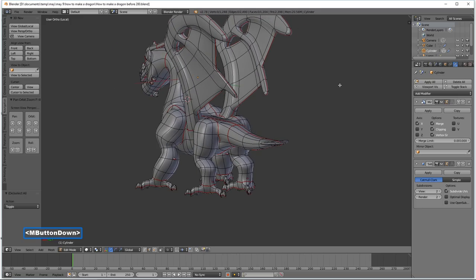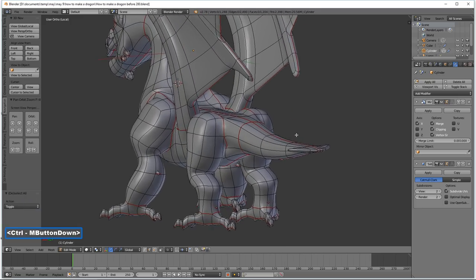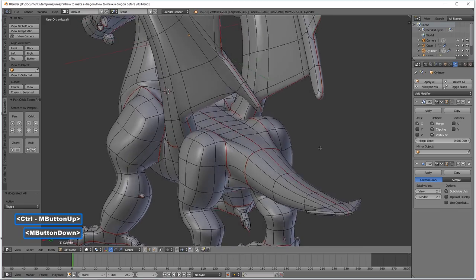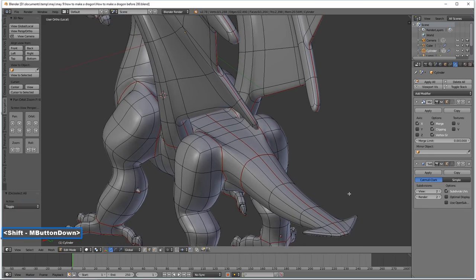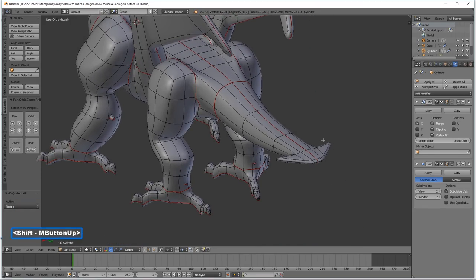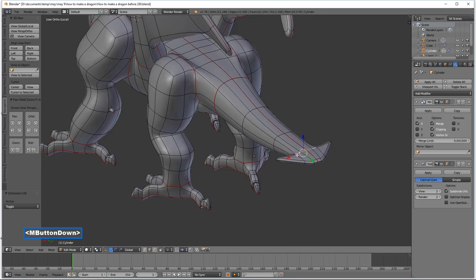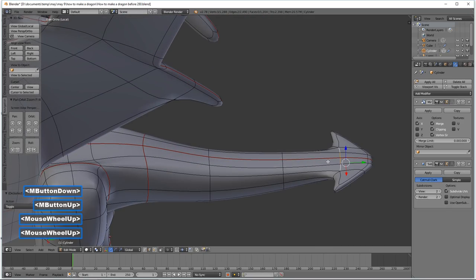Okay, I'm going to hold the middle mouse button to rotate the view. I'm going to hold control and the middle mouse button to zoom in. I'm going to hold the middle mouse button to rotate, then hold shift and the middle mouse button to pan. We're on edge select. I'm going to hold alt, click right here while holding alt. I'm zooming in by rolling the mouse wheel. I'm going to hold shift to select that edge right there.